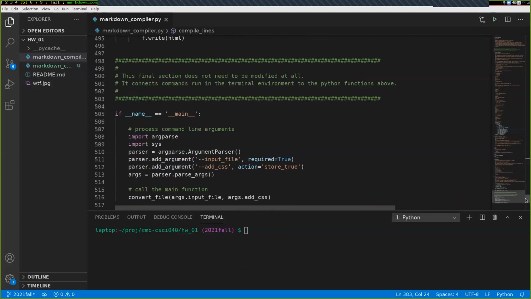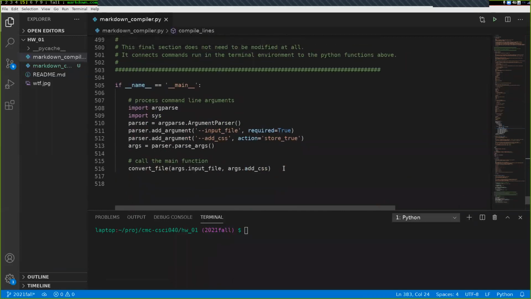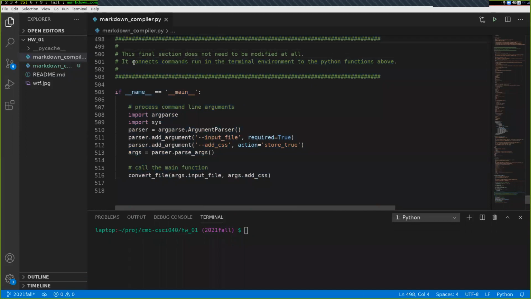This last part of the code down here, this final section, is something that you don't have to modify at all, but we're going to talk about right now exactly what it's doing. It links this terminal command, down here, to the different functions that we have up above. To illustrate how this works, I'm going to press the triangle button right now on this code.